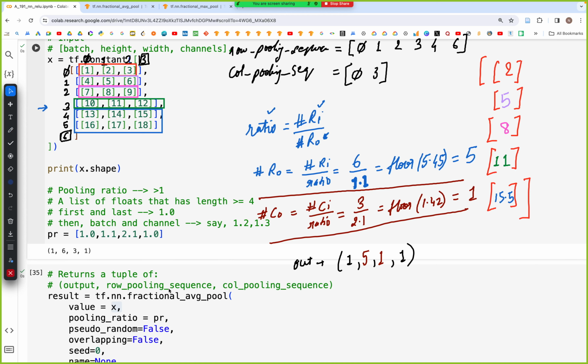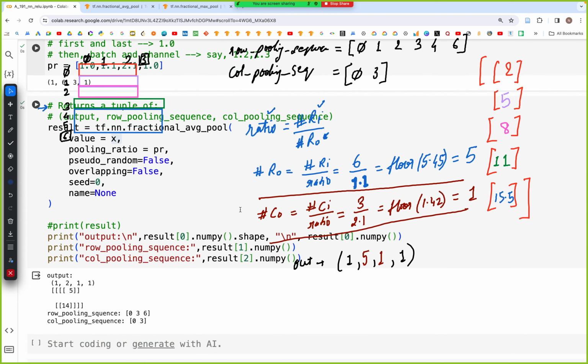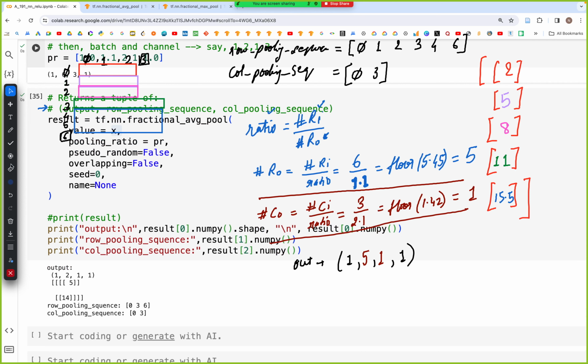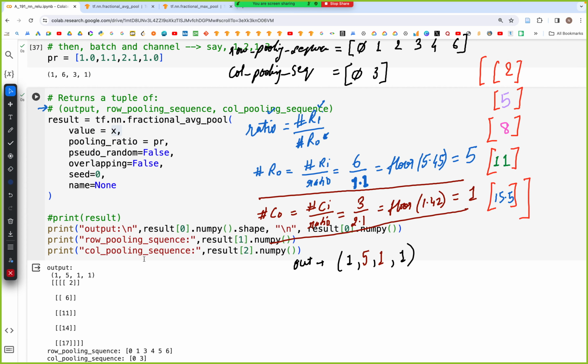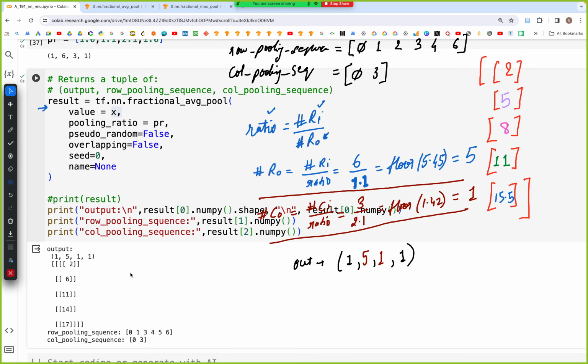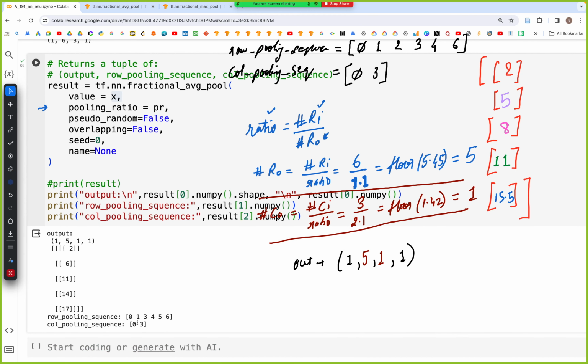Now, when we run the code below, we just need to note that we may not get the same output because the row pooling sequence and the column pooling sequence can be random. So let's go ahead and run this. And we do see that it is different. It is 1, 3, 4, 5, 6. Let's try and run this again. Okay, so now we have 0, 1, 2, 3, 4, 6, and that's what we had used.